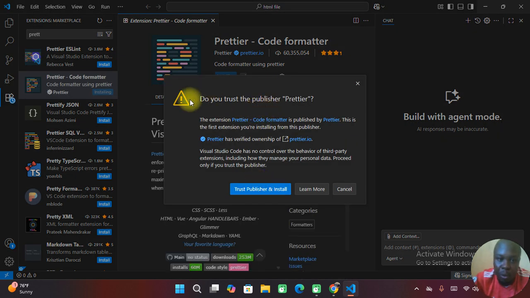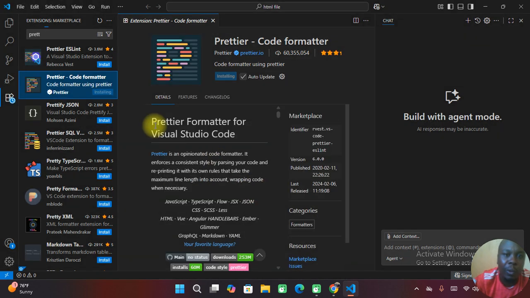Yes, do you trust this? Yes, I trust them, of course. So you need to install Prettier, for it will help us to format the code, to make it look easy, to make it look wow to the person you are using.